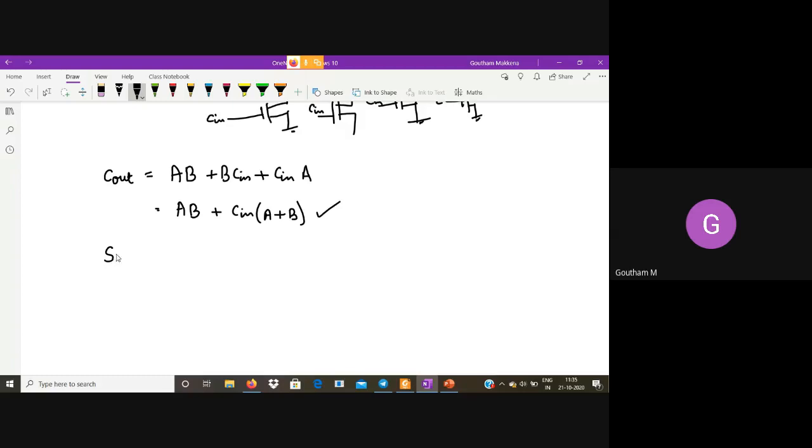And sum is nothing but, if you do enough Boolean algebra, you will find you can write sum in terms of carry. So this is ABC plus C out complement into A plus B plus C. Okay, so if you are curious, you can open this up.